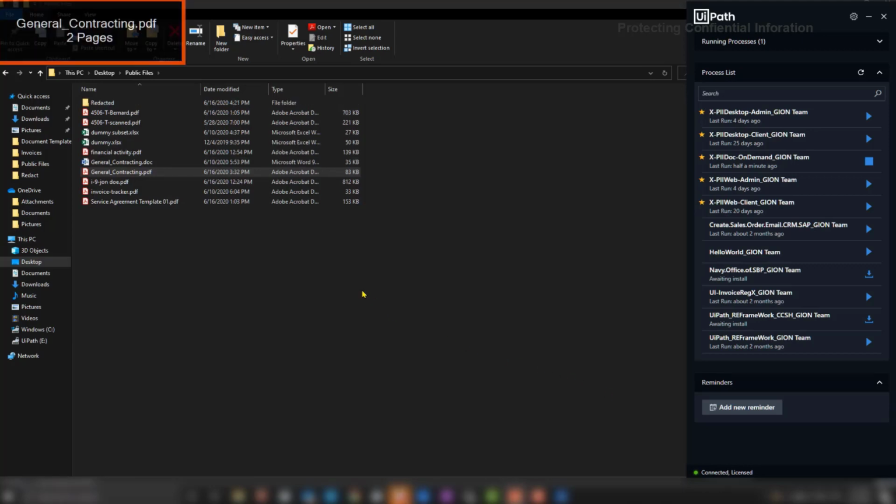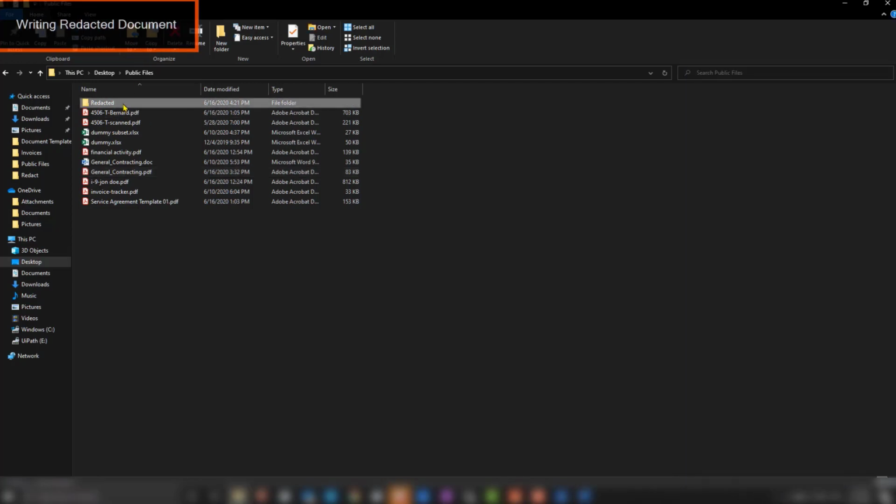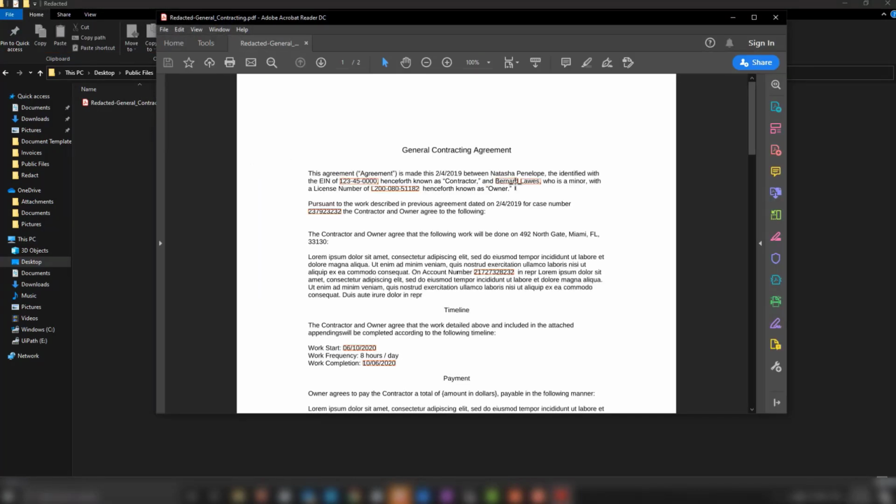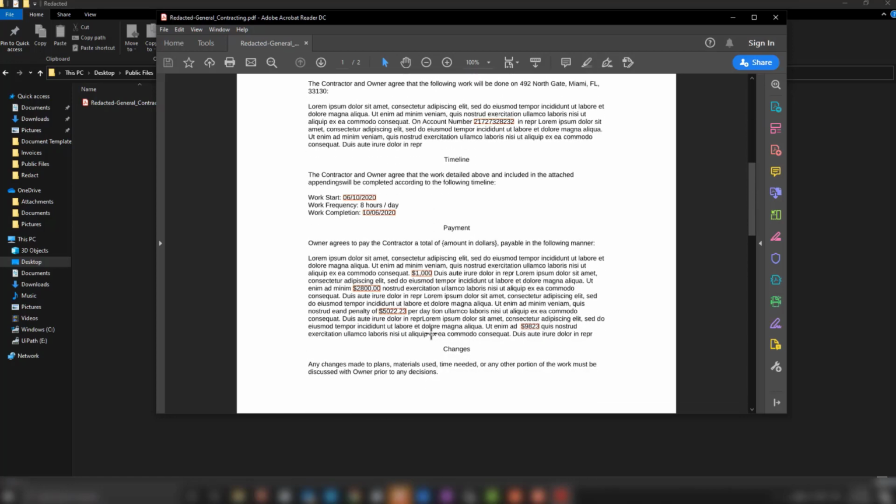In the top left, you can see a status report of what the robot is doing right now. Once the robot completes the redaction, it exports the redacted document to a user-designated folder. Again, for the purpose of this demo, I selected the option to highlight rather than to redact the document. As you can see, it was able to find all of the sensitive data.